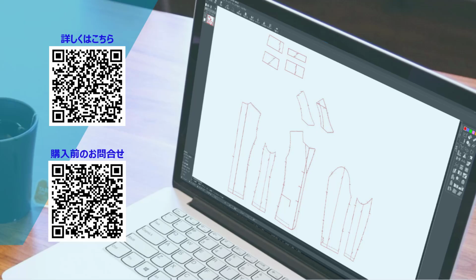This time, following our series on the bodice of the dress, we introduced the sleeve pattern making. Next up, we'll be diving into the skirt section.